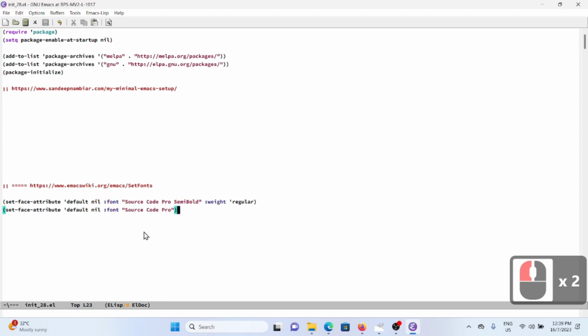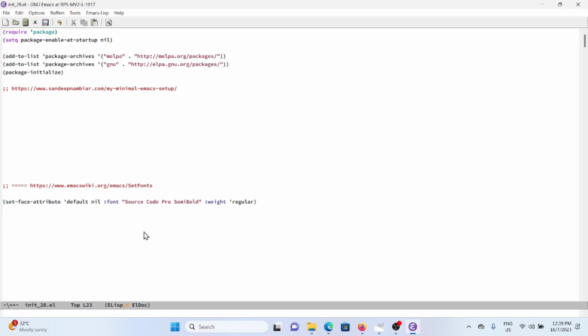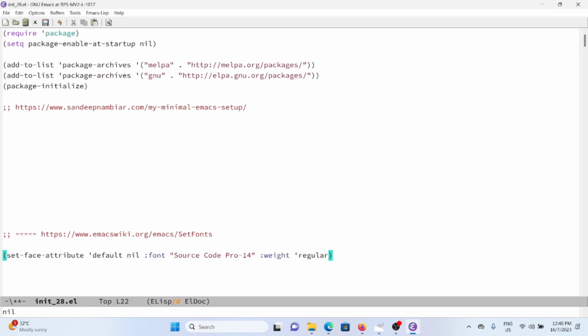However, I don't like the thickness, so I'm going to stick to a lighter weight. This will make your Emacs experience a bit better. And if you don't like the size, if you'd like it a little bit bigger, you can put the size as well. Say for example, I like the thickness, but I want to make it bigger. Let's try 14, see if it works. So that works.